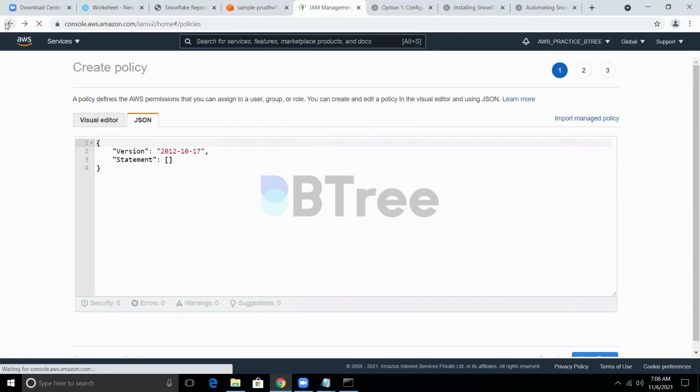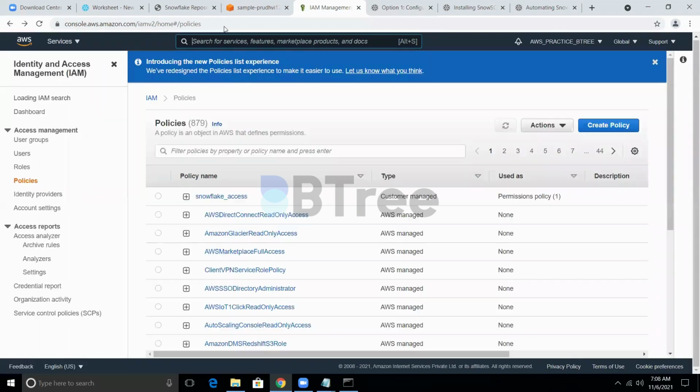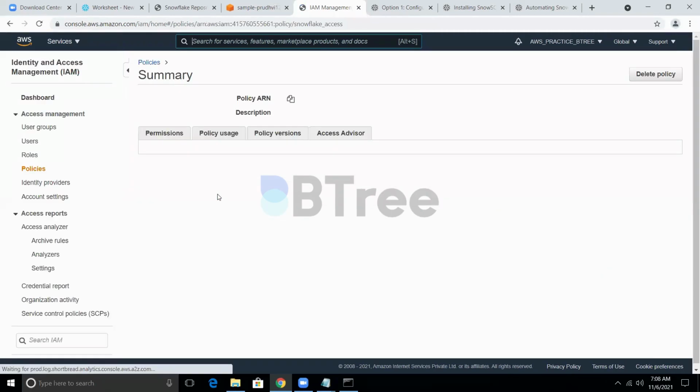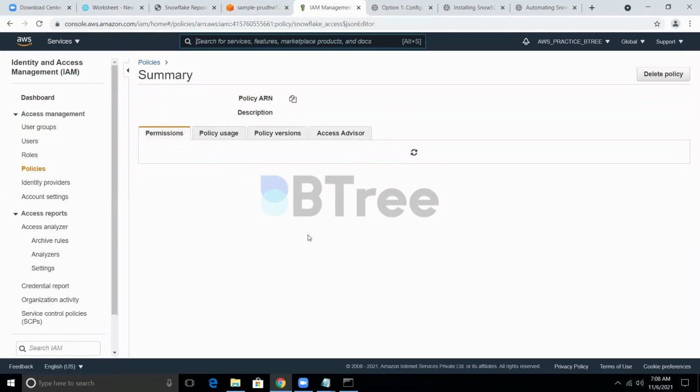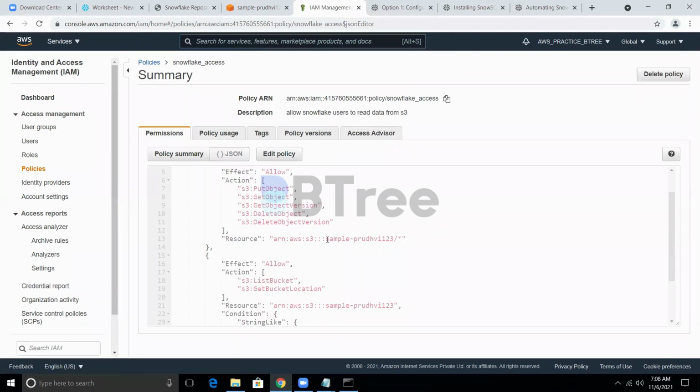Let me show you the one which I created. I'll show you the JSON file so that you can correlate it with S3. S3 access is the role which I created. Go to JSON. If you see here, this is the JSON which I created. I gave the bucket, so all folders in my bucket should be accessible in my S3.